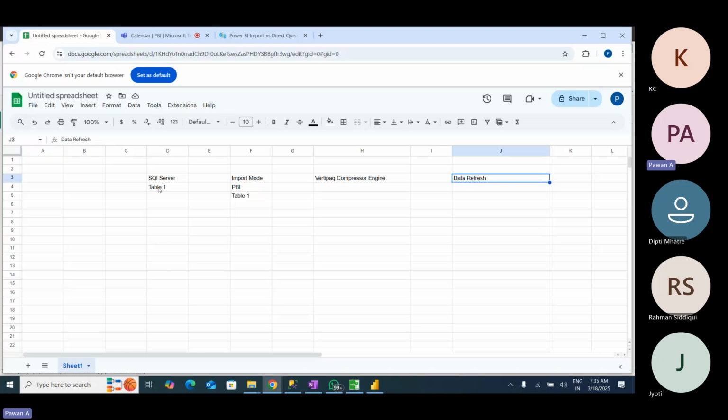Correct. Let's say you brought table 1 from SQL Server to Power BI Desktop in import mode, and you click on data refresh. Then this table 1 gets reloaded from SQL Server to Power BI Desktop again. And if in the backend, in SQL, some new records are added, those new records also get added to table 1 while refreshing. Is it clear, people?